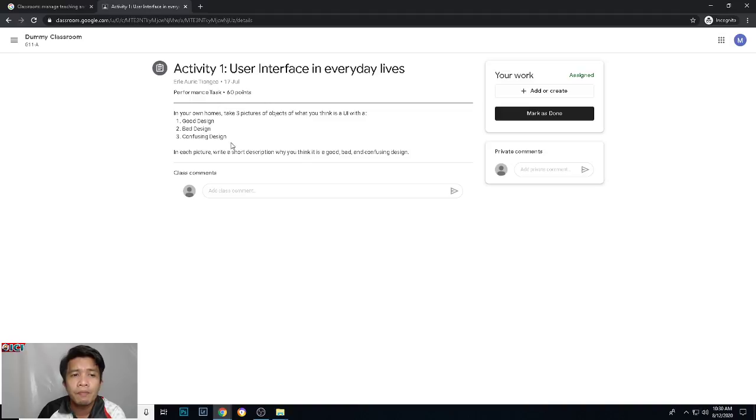Now, for this one, in your own home or homes, take 3 pictures of objects of what you think is a UI with a number 1, good design, bad design, confusing design. So, in each picture, you can also write a short description why you think it is a good, bad, and confusing design. So, mao ni siya. So, take ko picture and then i-attach ko dire, dayon i-send or i-submit. Now, unsaon pag-submit og file?